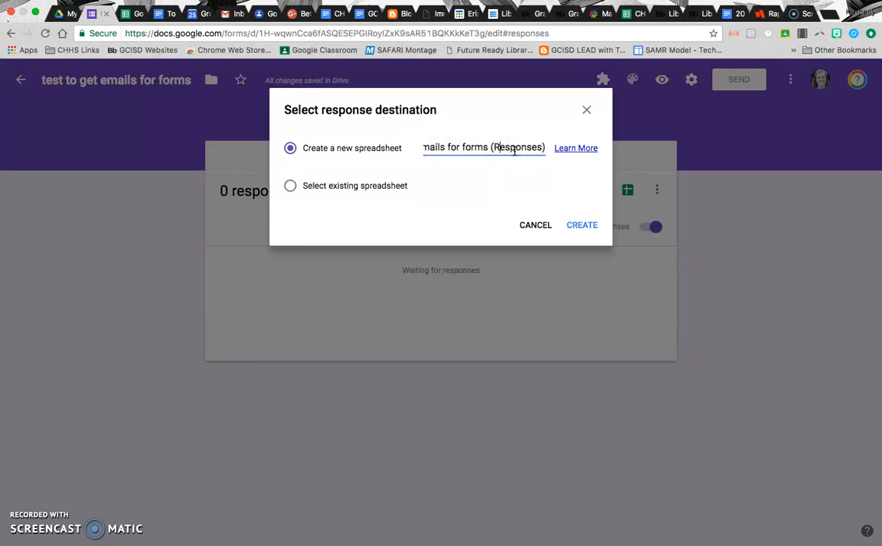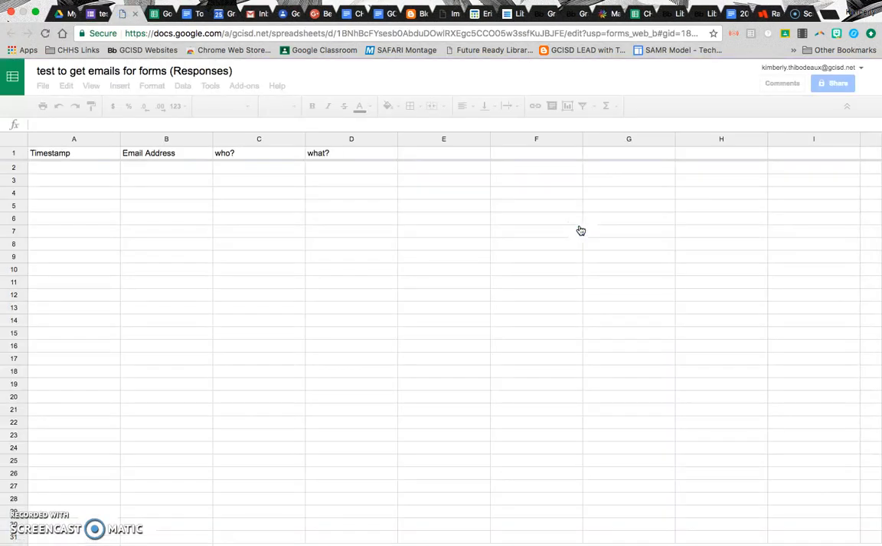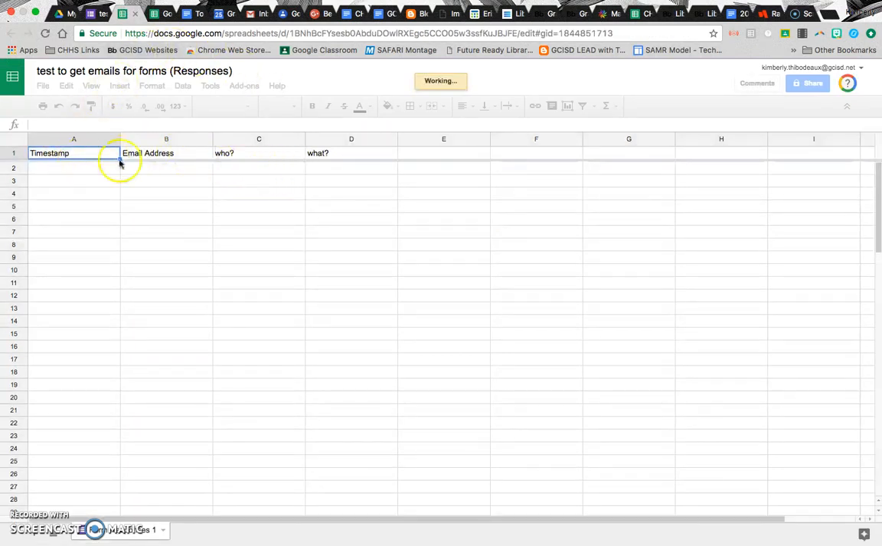And after the title, it's going to have the word responses in parentheses. So that's nice. So we're going to say create. And then that spreadsheet is going to open up. Okay. I don't have any answers yet. Also, I have it set to the default of automatically collecting email addresses, which is nice.